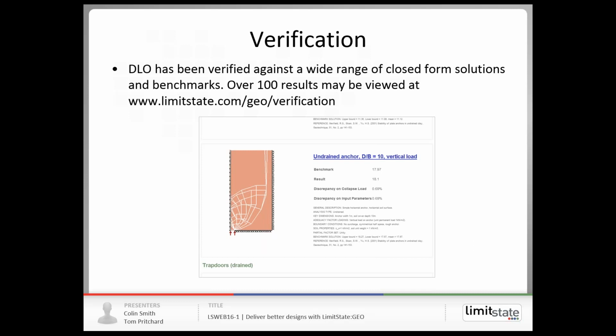You obviously would want to know how accurate this system is. Well, we've compared it against many solutions available in the literature, and we get very close matches. We put around about 100 of these on the website. You can look through the whole list and see how different problems, retaining walls to anchors to slopes, etc., compare. And every time the software is modified, it runs over 1,000 tests, including these, to ensure that it's still doing the right thing.